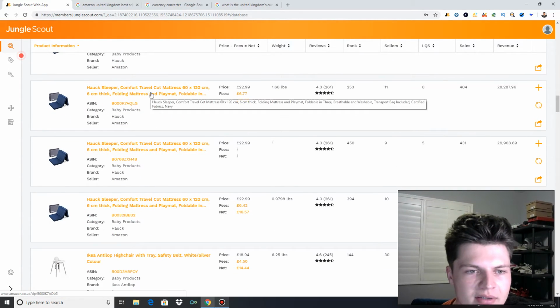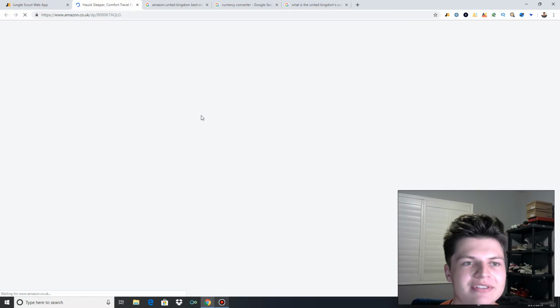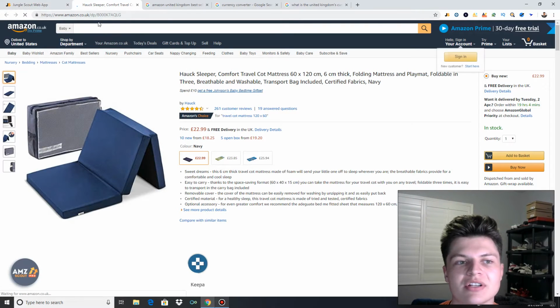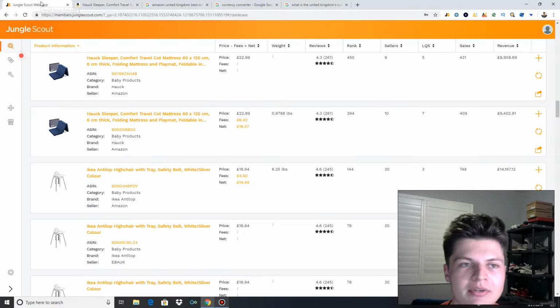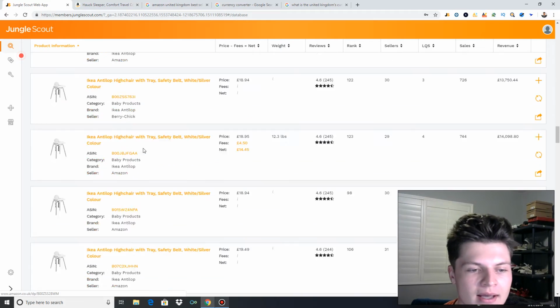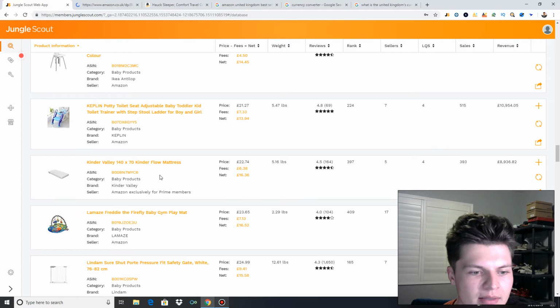What is this? Some type of sleeper. And the cool thing is it will actually take you from Jungle Scout to the Amazon.co.uk. So it's not going to bring you to the Amazon.com. It'll bring you to the UK website, which is awesome as well. What is this? We'll open that up.